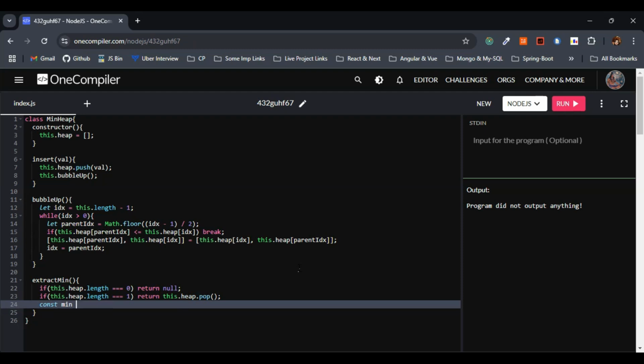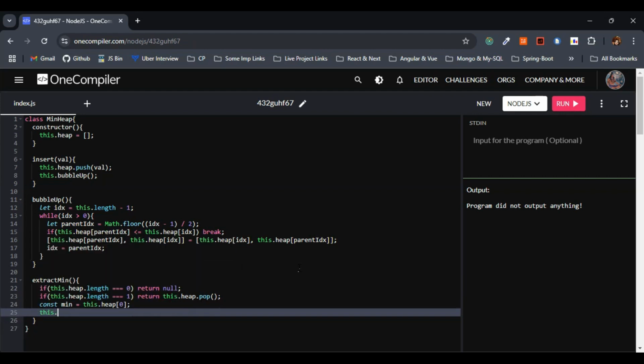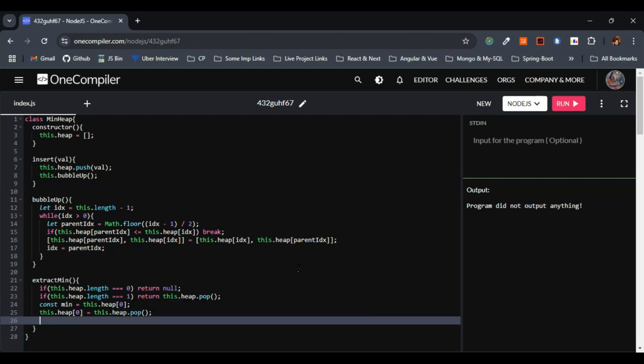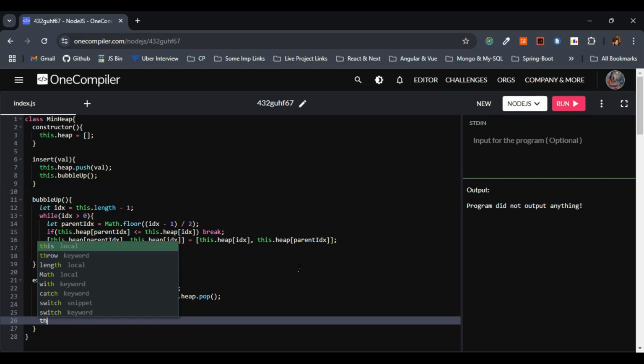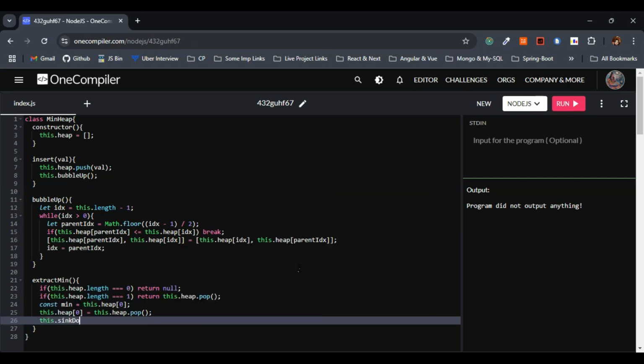Next, let me consider the variable name min, and let's assign it to the first index, nothing but this.heap[0]. Let's pop this one by making use of the pop function, this.heap.pop. That's it. Next, let's make use of the sinkDown method here.